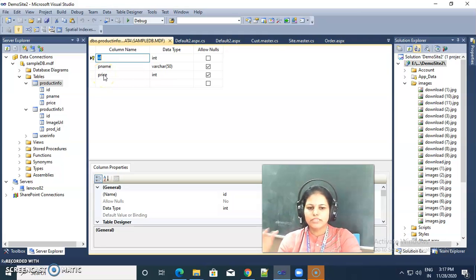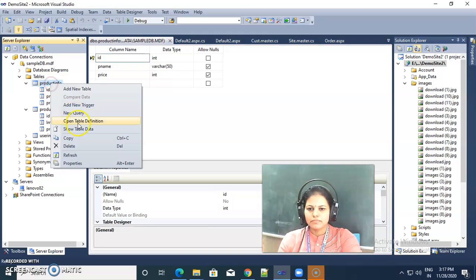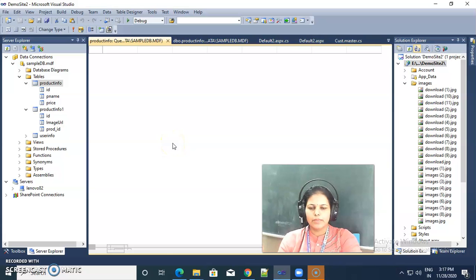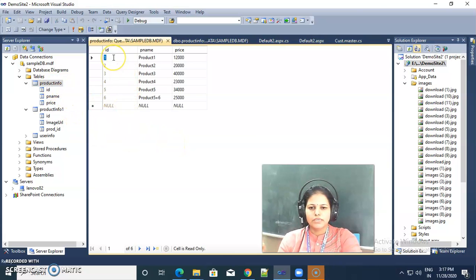You can add some more fields like category of that particular product, then model or description. If you want some more items, then add them in this table. Then I'm showing you the table data, product info. Some records I'm adding here. ID is an auto generated field, so there is no need to give ID. Then product name I'm adding as product 1, 2, 3, 4. Whatever your product names are, you may give the proper product names here.